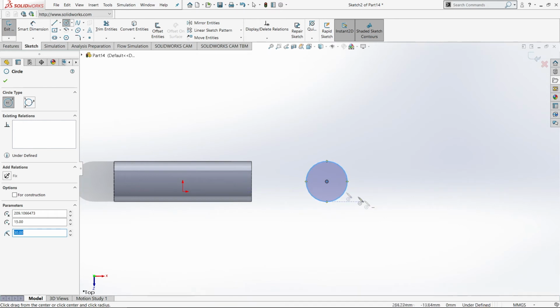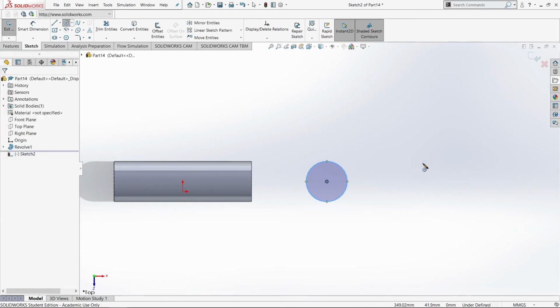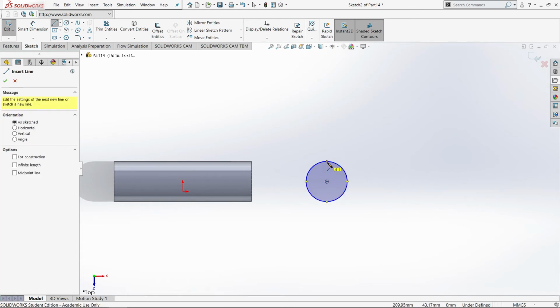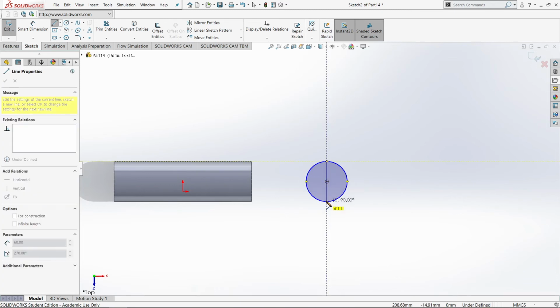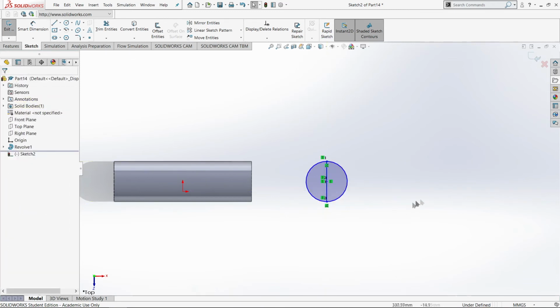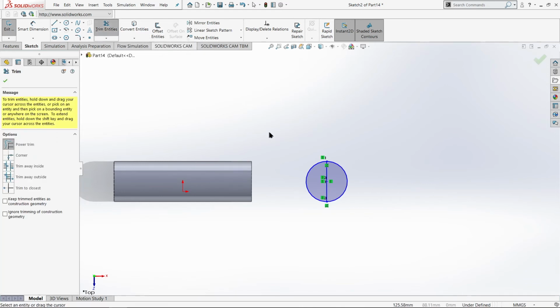I want to go ahead and trim this to form a semicircle, so I'll need to pull out my line tool. So type L on your keyboard, that pulls out our line tool, and then draw a line from the top to the bottom of the circle. Now press escape to get rid of that. We'll need to get the trim entities tool at the top of your screen, and now we can trim the circle to form a semicircle by holding the left click of our mouse and dragging the cursor over half the circle. There we go, we formed a semicircle.